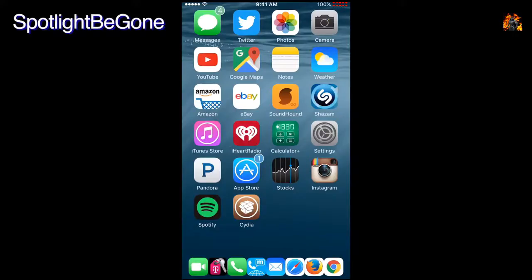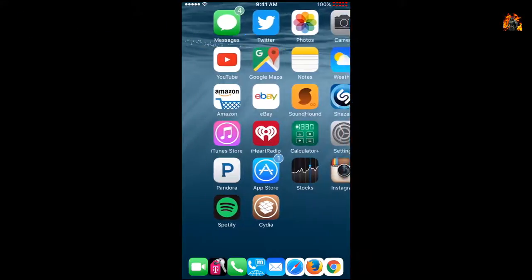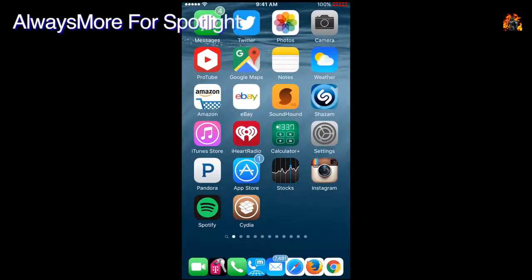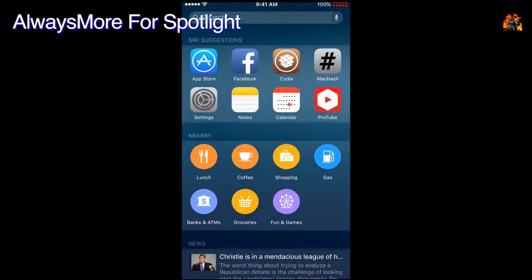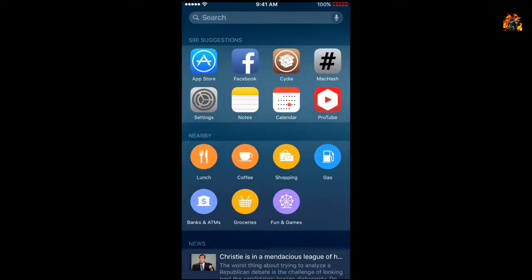Spotlight Be Gone is a useful tweak if you think the Spotlight search is unnecessary. Now you have the choice to remove it. Always More for Spotlight shows more in a Spotlight search. Now you get 2 rows of Siri suggestions and nearby places.